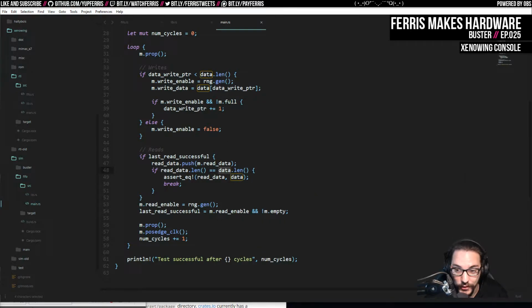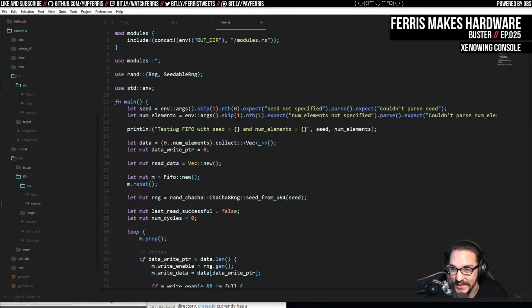Essentially, push the whole buffer through the FIFO, and then I assert that the buffer that we got is equal to the buffer we started with. I ran this for several hours, and I think I ran like 8,000 iterations or 8,000 different seeds, where num elements was like 1 million or 10 million or something. I don't remember what I had. Anyway, I feel fairly confident in this implementation. However, I need to make it a little bit better.